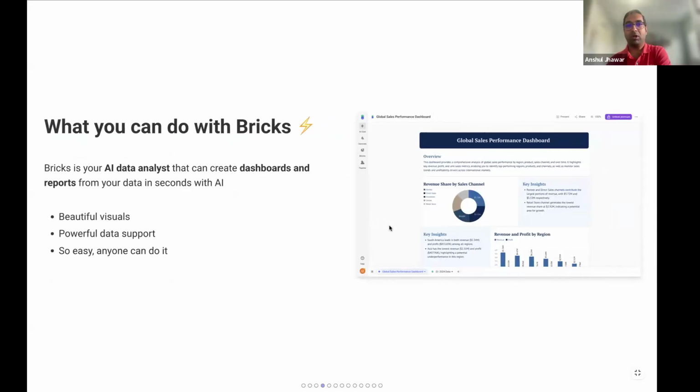What is Bricks about? What all things you can do in Bricks? Bricks is your personal data analyst. It understands your data, it can analyze your data, and then it can create beautiful visualizations in the form of dashboard and reports with the help of AI.